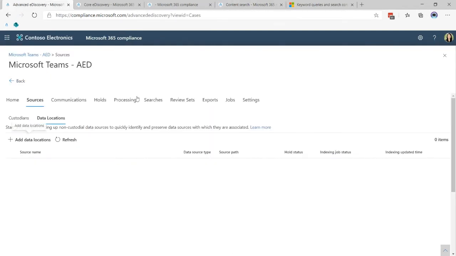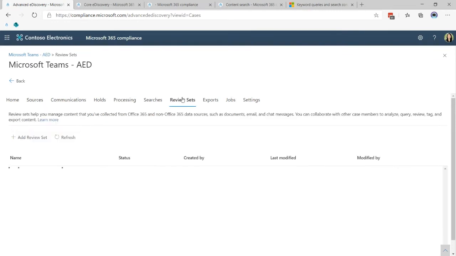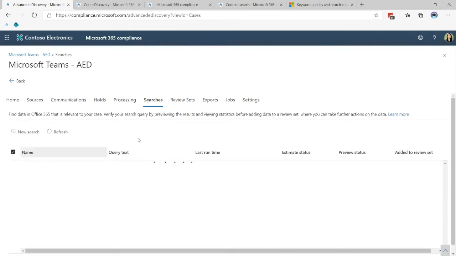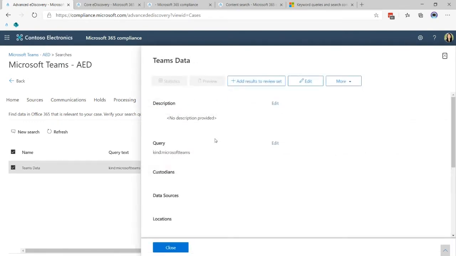Now, you might say that it'd be really difficult to review messages or take a look at them one by one, and you'd be right. So if you use the advanced eDiscovery tool, actually, let me show you search first. Here I've done a search for Teams data.